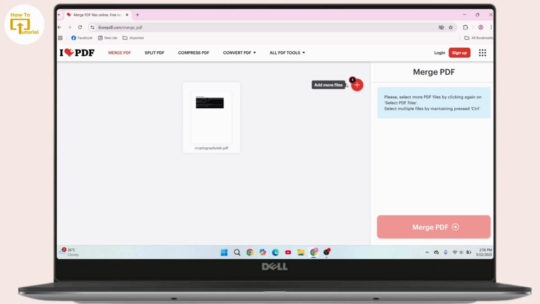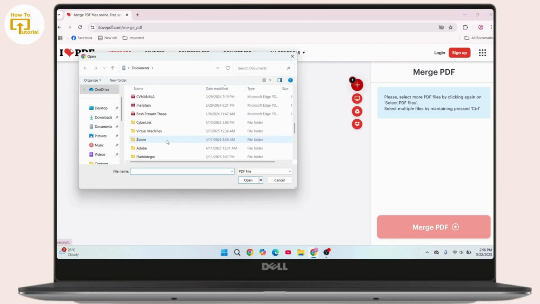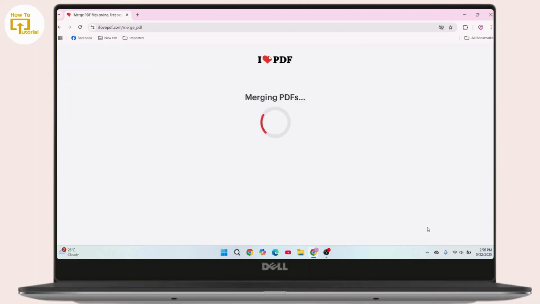Now to add more files, click on this plus icon here and you can add the next PDF file that you want to merge. And you can add as many PDF files as you want. Once you're done adding your PDF files, click on Merge PDF at the bottom right corner.